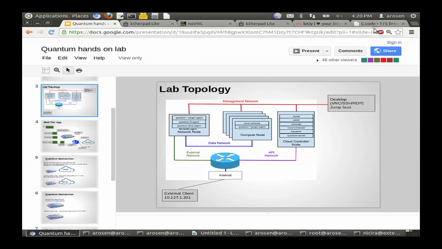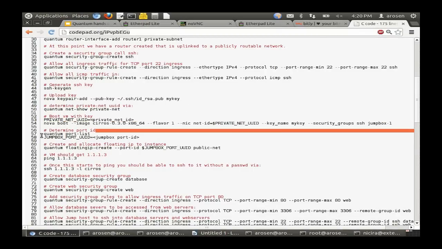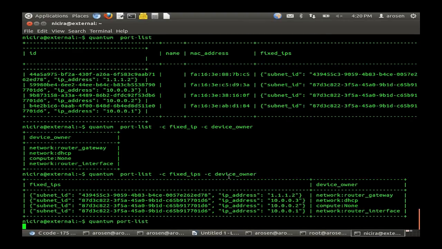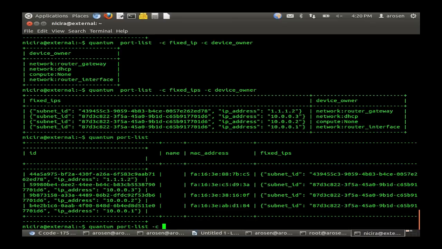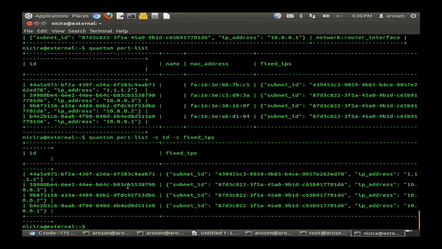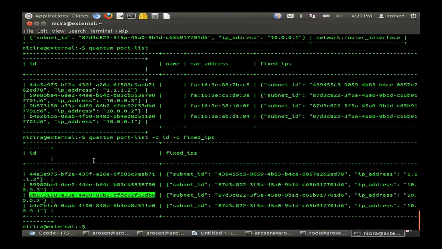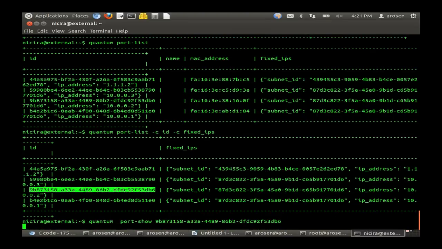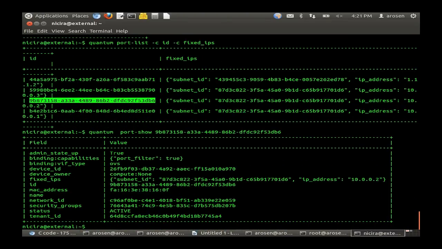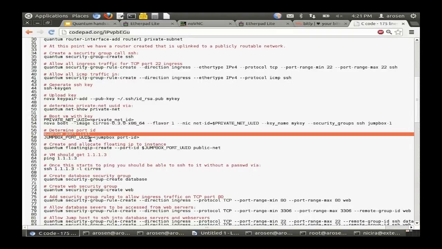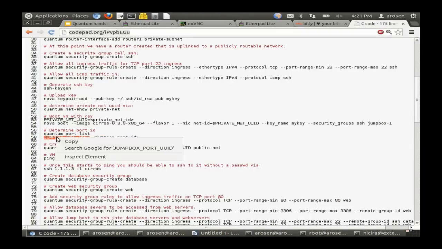Cool. So the next thing that we need to do is get the ID of the port for the VM that we just booted. The first command we need is quantum port list. When you do this, if you pass -c ID -c fixed_ips, it should make it a little bit more readable. We want to grab the ID of this port right here, the one ending in 1002. Once we get that ID, we again want to set it to this jump box port UUID variable.